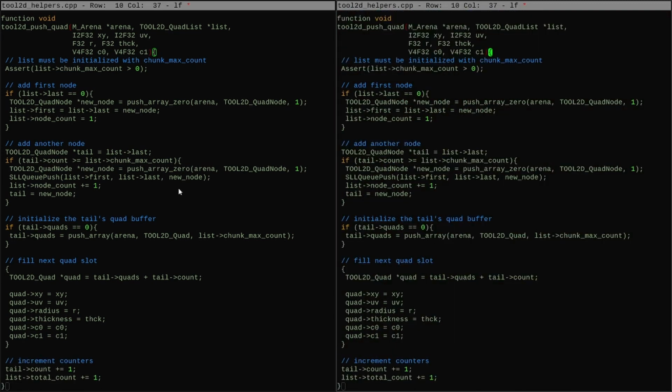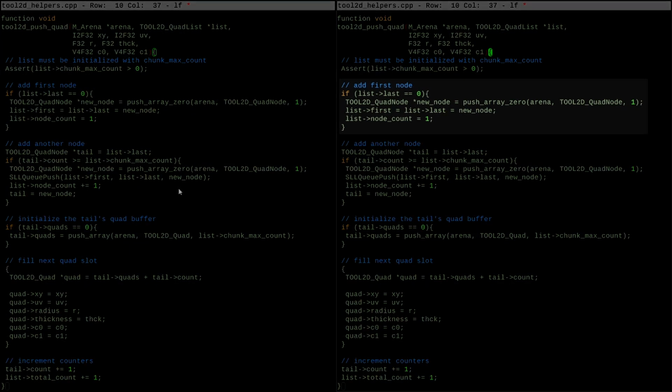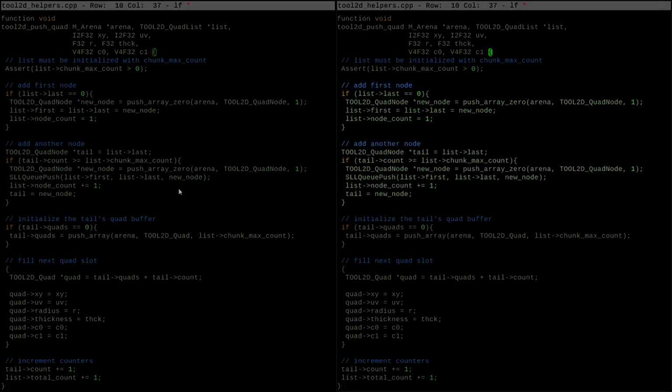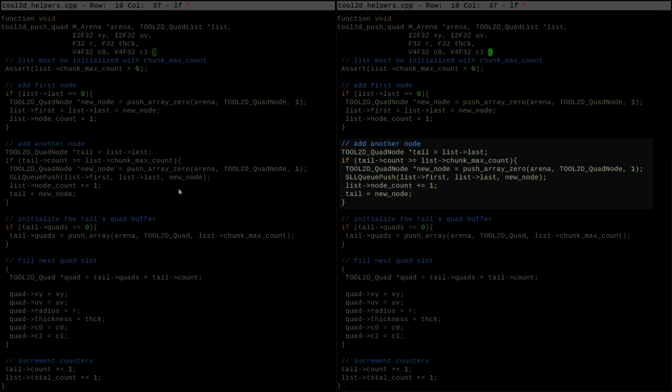Combining arenas and linked lists like this is a fantastic way to build super simple batching systems. Here's how they work. Whenever I'm putting something onto the list, I simply have to go through a series of checks to make sure the list is expanding appropriately. First, I guarantee that the list has at least one node on it. Next, I make sure that the last node of the list, or the tail node, has space for a new quad. If it doesn't, I push a new node onto the list, replacing the previous tail with a new tail.